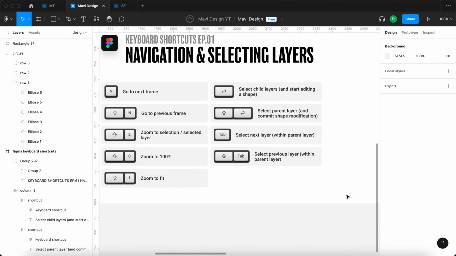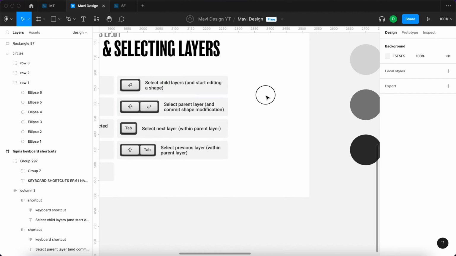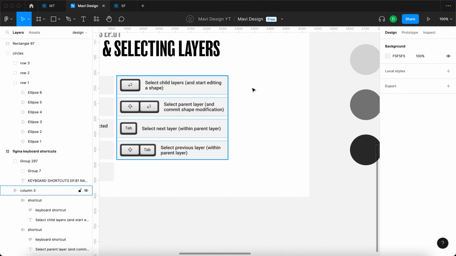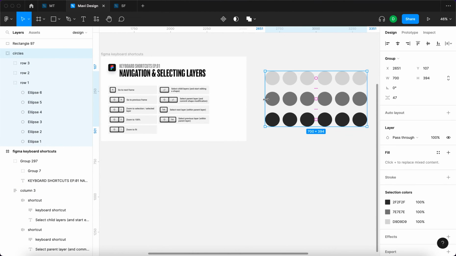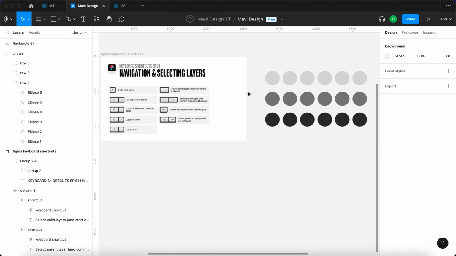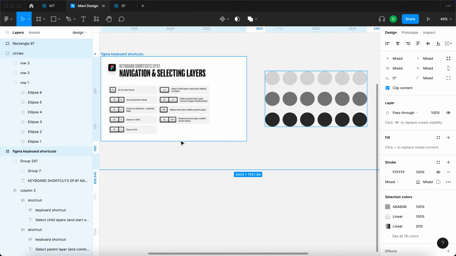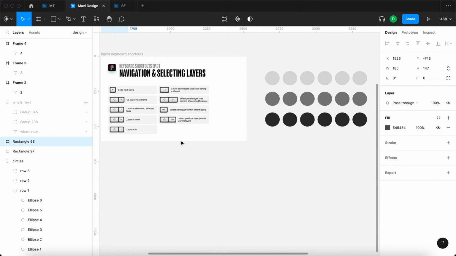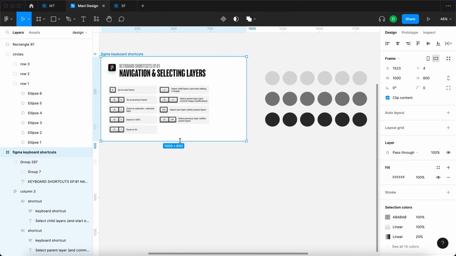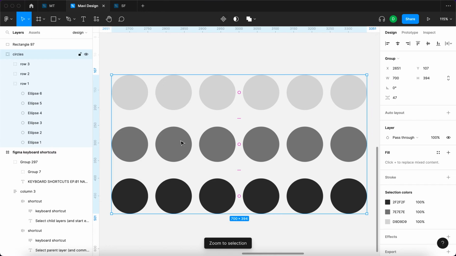Let's move on to this column with these four shortcuts we have right here. Select child layers and start editing a shape. That's why we have these circles right here, right? So let me select these circles, or I can try and put the previous shortcuts to use. Let me select everything and then use tab until I get to the circles, shift 2 to zoom to selection. And now we can actually try and use the enter shortcut.